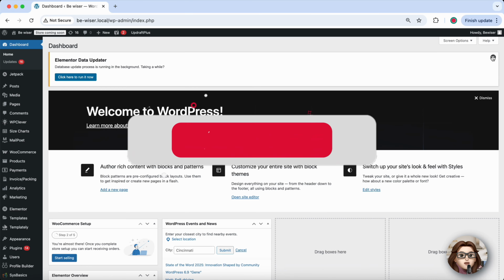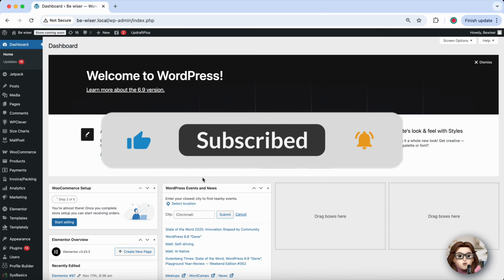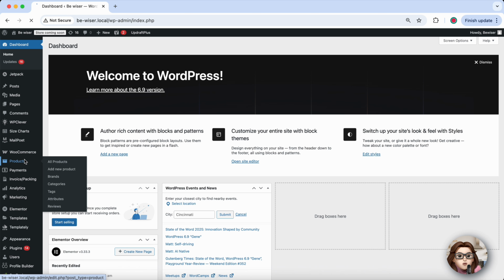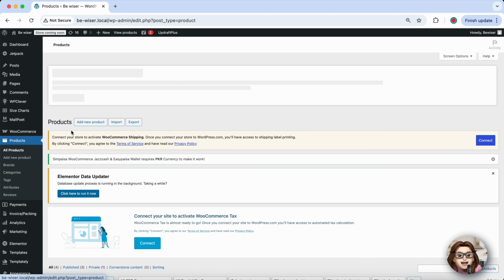Today, I show you how to quickly import product attributes in WooCommerce, perfect for managing both small and large stores. Start by going to your WordPress dashboard and clicking on Products in the left-hand menu. At the top of the page, click Import.